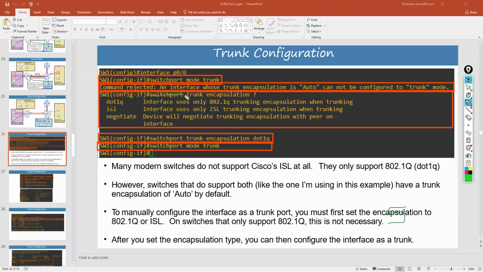So switchport trunk encapsulation. After writing encapsulation, I press question mark. Then I got 3 options: .1q, ISL, and negotiate. What is negotiate? We will discuss it later. But we have 2 options, either .1q or ISL. So I select switchport trunk encapsulation .1q. This is the command to configure the encapsulation over the trunk link. Anyone have any doubt?